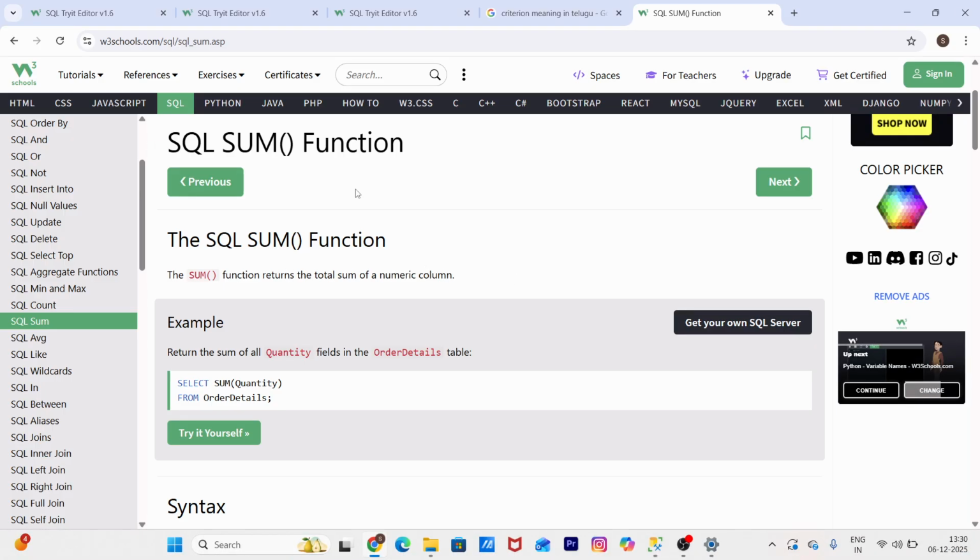The SQL SUM function returns the sum of a numeric column. We can perform it only on a numeric column, not on any other columns. Whenever we use the regular SUM function, it calculates the entire column. Just assume we have 1, 2, 3, 4, 5. Then it calculates 1 plus 2 plus 3 plus 4 plus 5, it adds them up. That is the use of the SUM function.